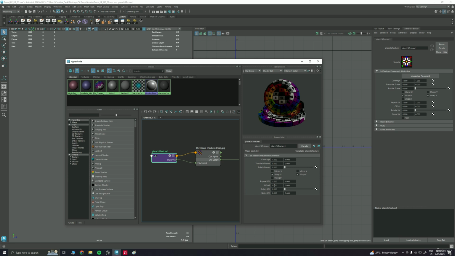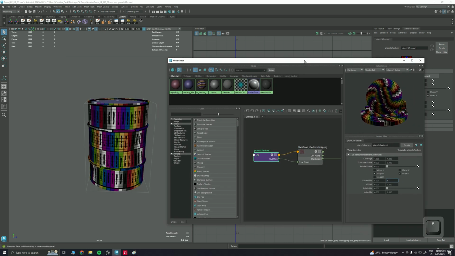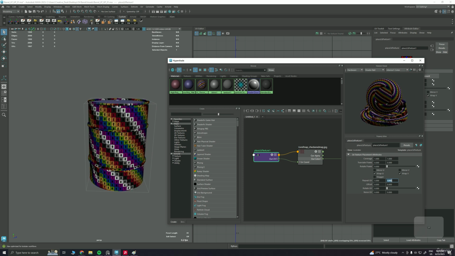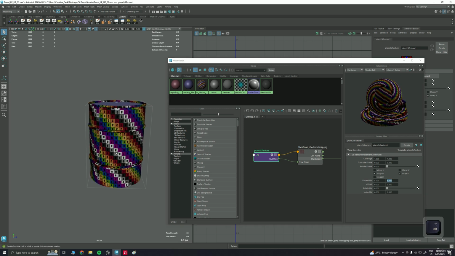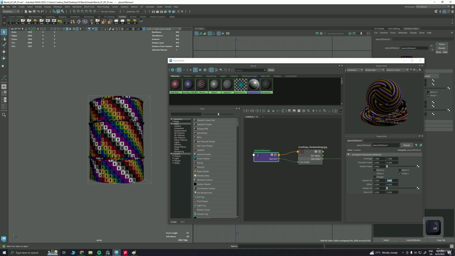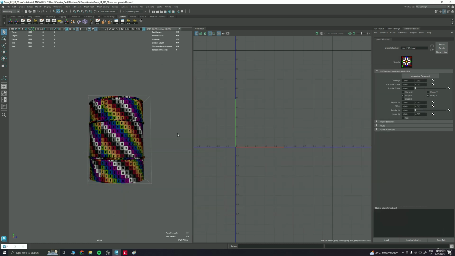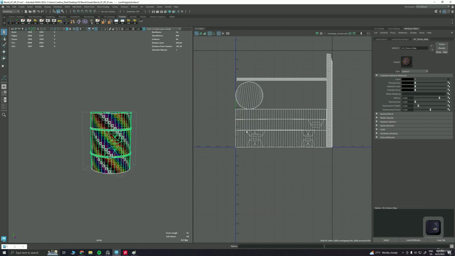Select this node and here in repeat UV just input 5 plus 5. What it does is shrinks the map. Let's hit enter. Previously the squares were big, now they are small. That is what we did. We tiled the texture 5 times vertically and 5 times horizontally.